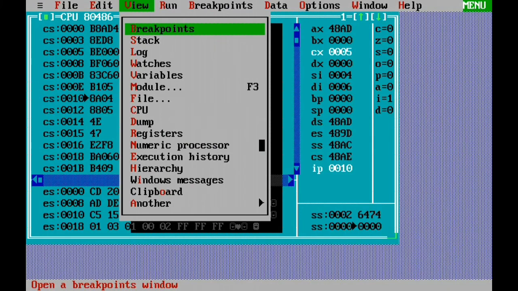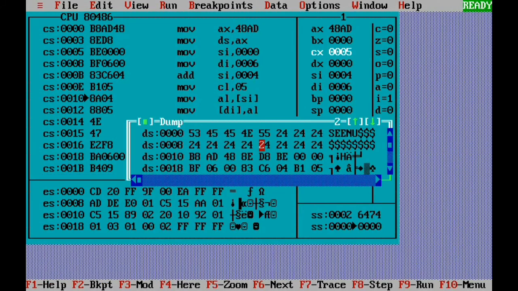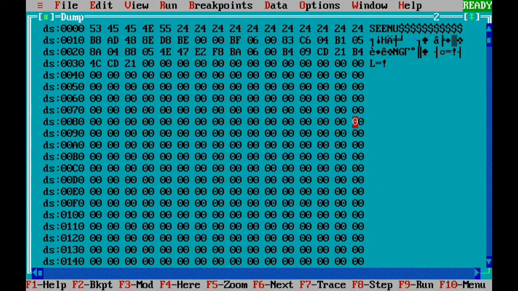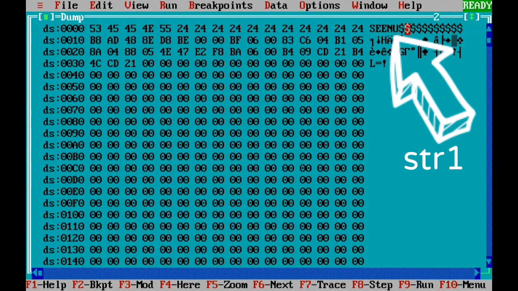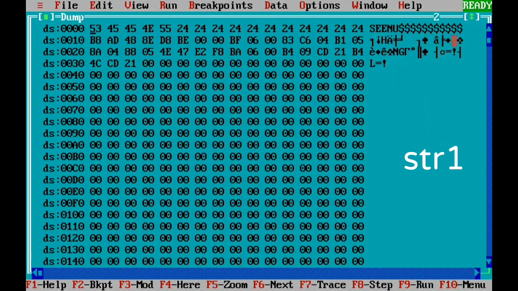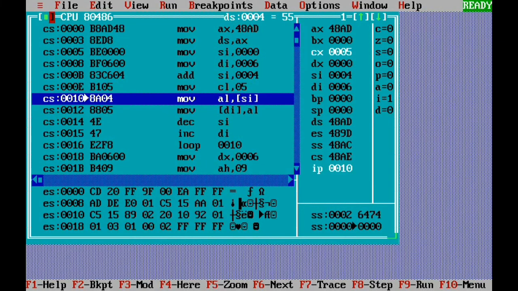Alt V, go to Dump here, open the dump. I will maximize this. Here on this side you can see that there is the name Seenu followed by all the dollars. Okay, so this is before reversing your string. I'm just closing the dump. Let's continue the execution.